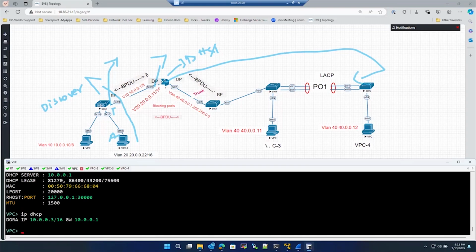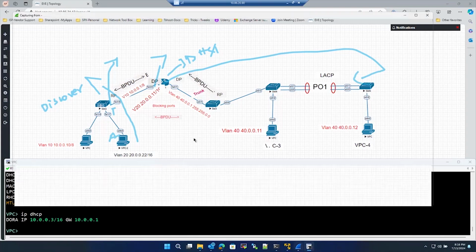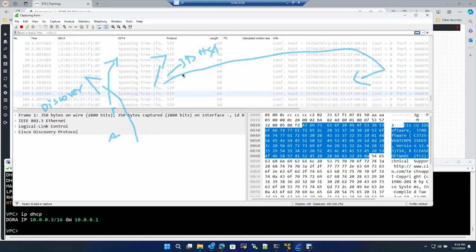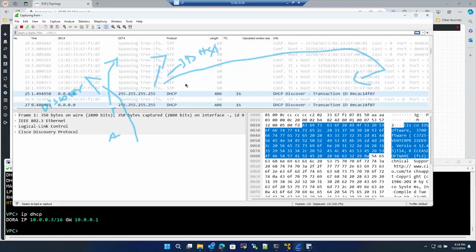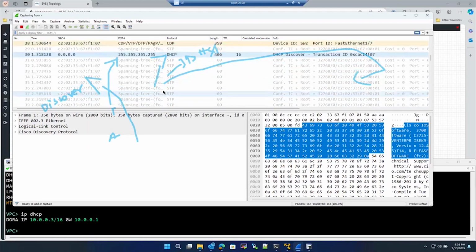That's it. So if you go back here, for my discover packet I'm not getting a response because either I haven't configured DHCP locally, or there is no DHCP server at this point for this particular subnet.